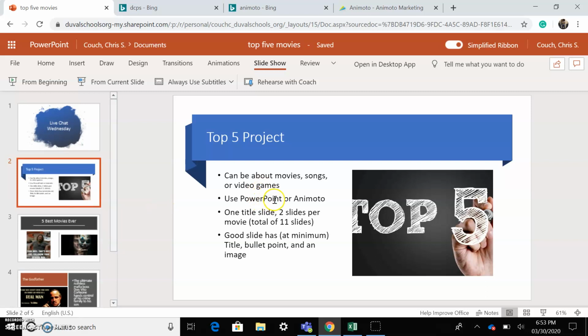For those of you that are still getting comfortable with PowerPoint, I want you to stick with it. For those of you that are so incredibly sick of PowerPoint, I want you to try this other thing that I'm going to show a little bit later in the movie. Everybody will need at least one title slide, 2 slides, I say per movie, but per topic. So your total project should have about 11 slides in it.